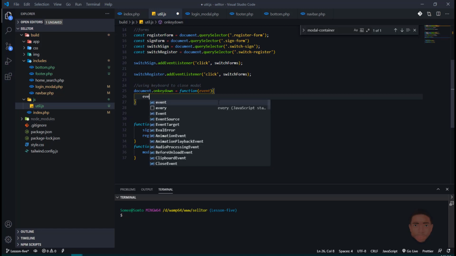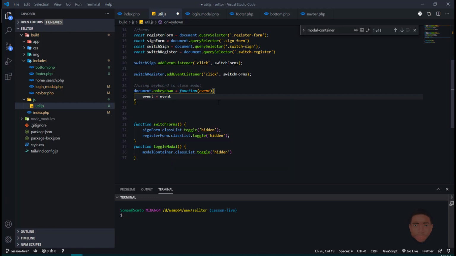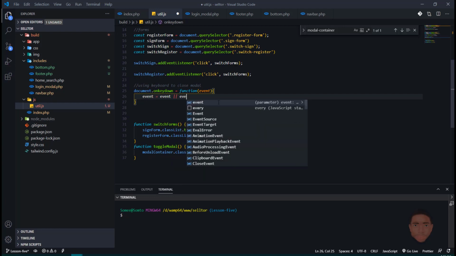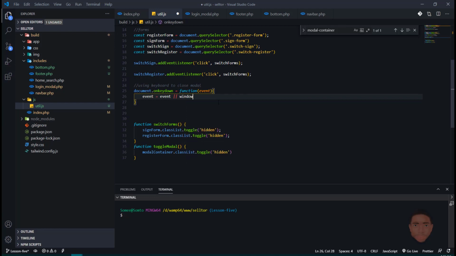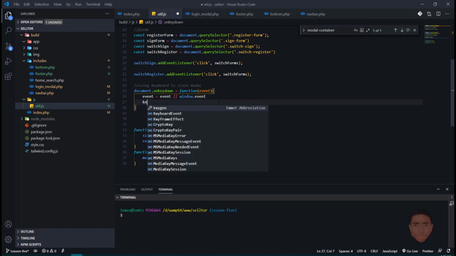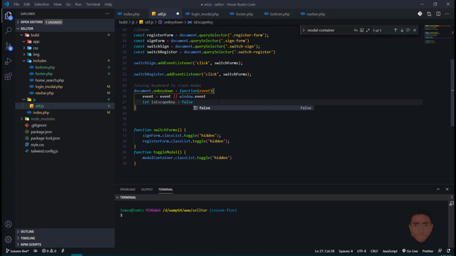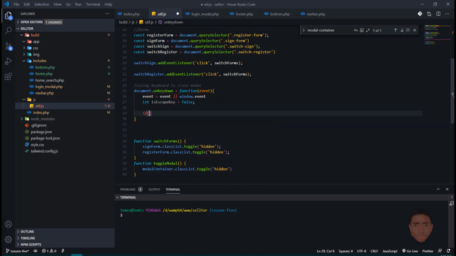Okay, so I'll check if this event is true, and if that doesn't go through, check if it's a window event. I'll just create a let here and say it's escape key. I'll just set that to false for now. So if, in this, I'll put that in quotes.